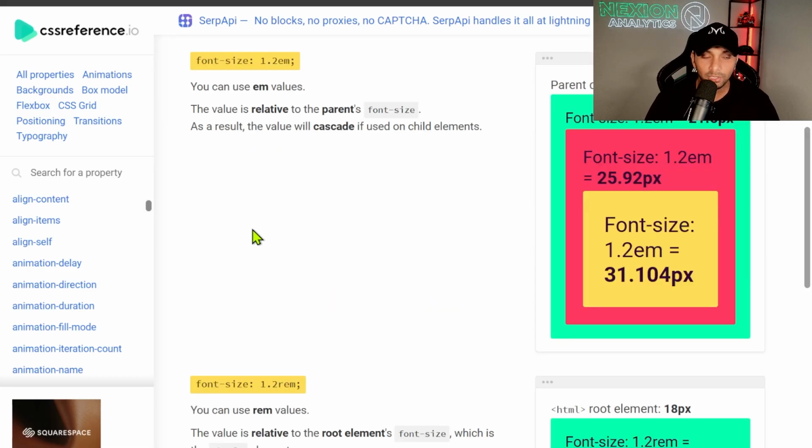So you have EM, this is a relative unit. So it's relative to the font size of the parent element. But just keep in mind, EM compounds in nested elements that scale relative to the nearest parent, which can lead to unexpectedly large sizes if over-nested.